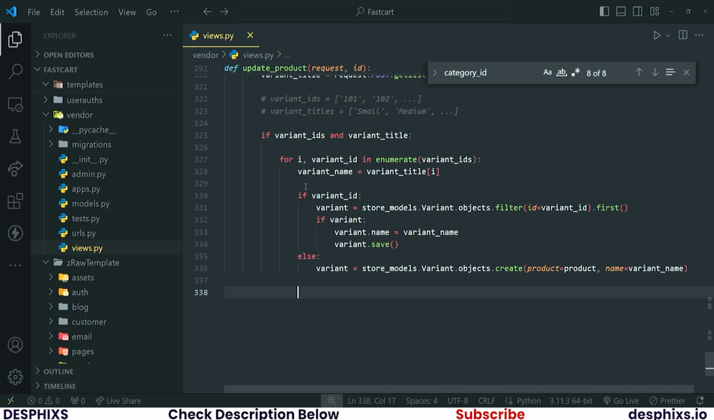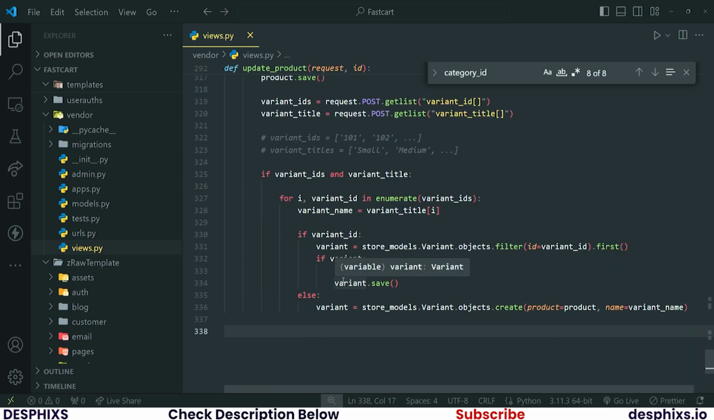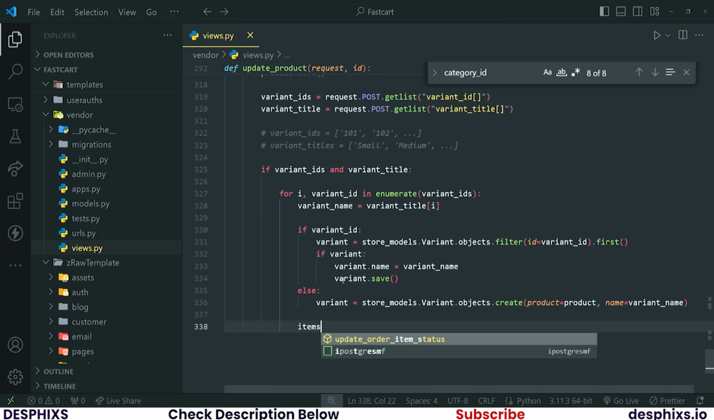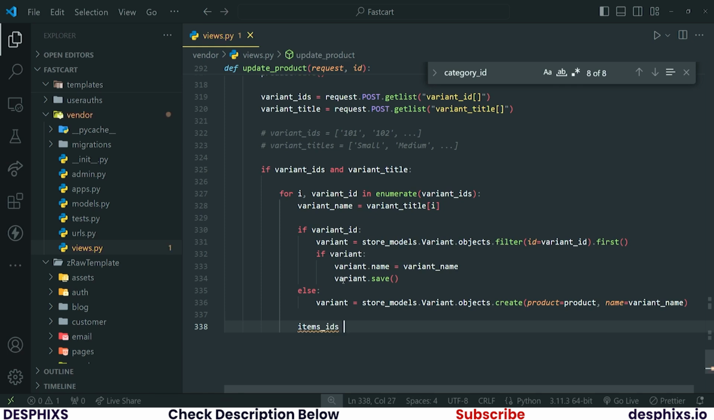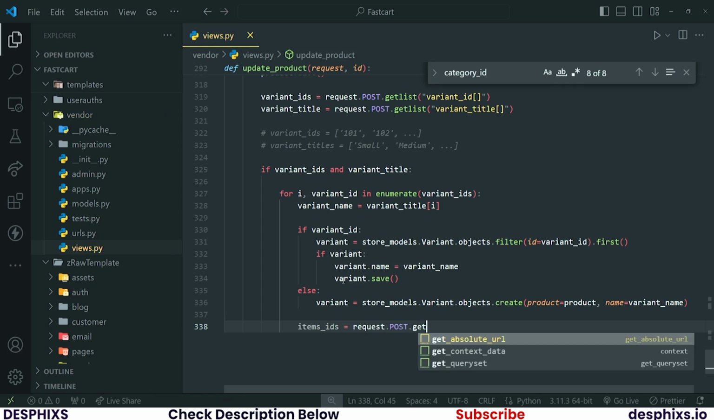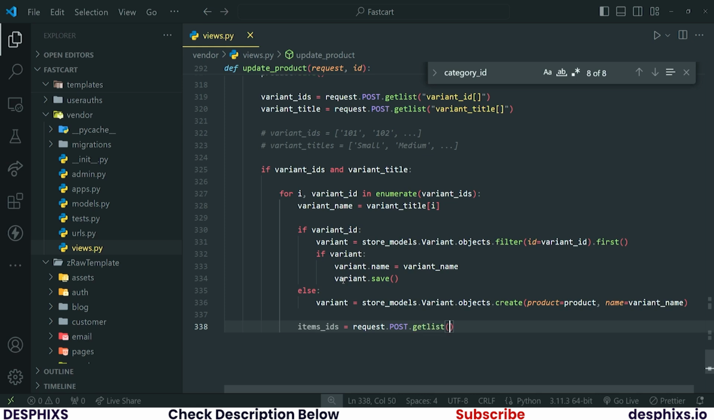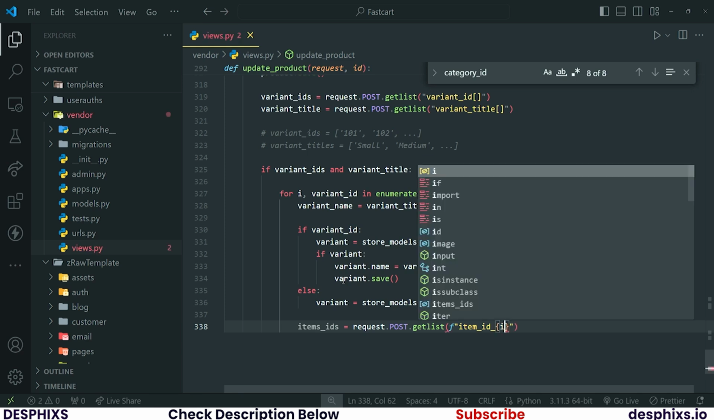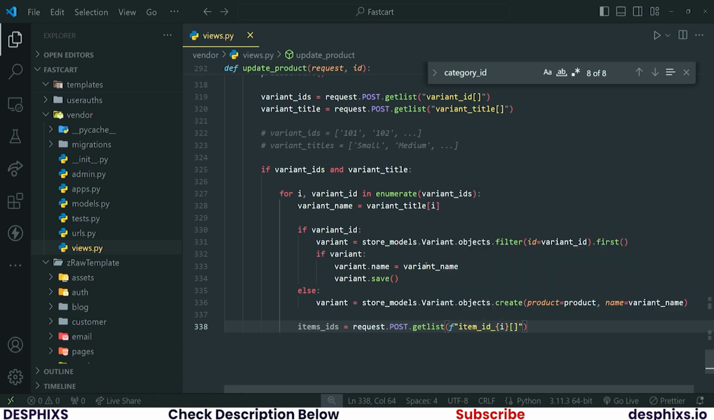What we have just been handling so far is the variant itself. Now let's handle variant items. So for variant items, I'm going to say items_ids should be equal to, then we just need to get it from requests.post.getlist, because it won't be just one item, it will be in a list, just like I've explained. And then I'll use an f-formatted string because I want to say item_id_, then over here I'm going to pass in i, then grab the list.